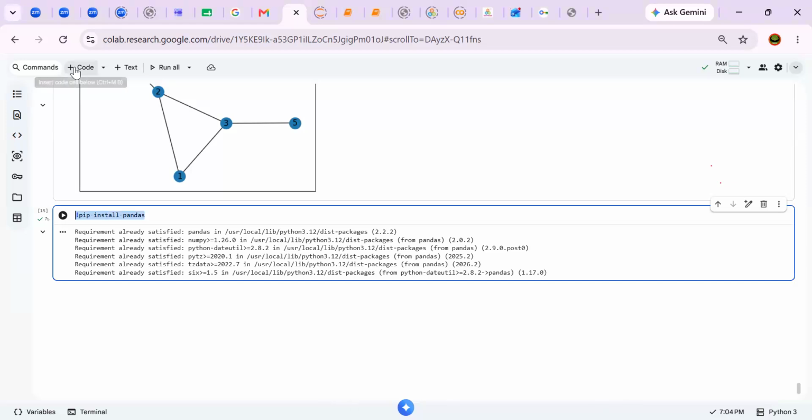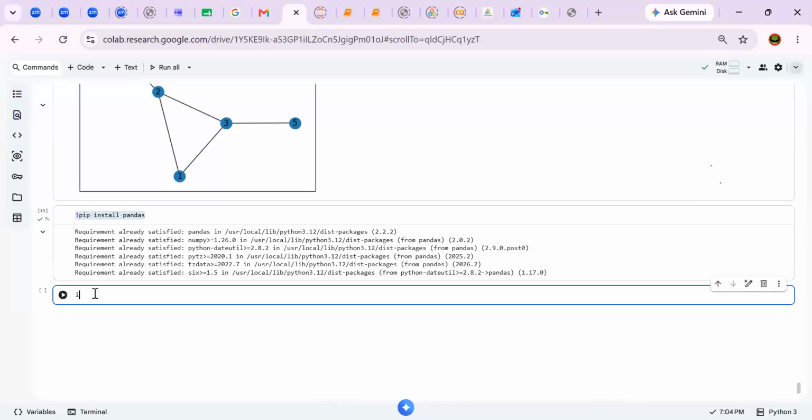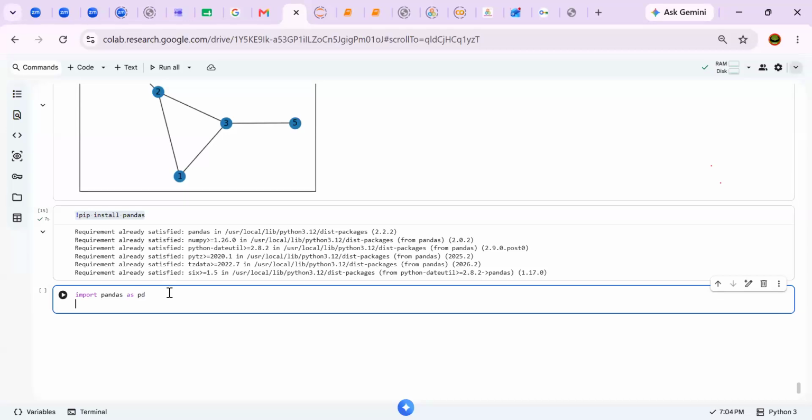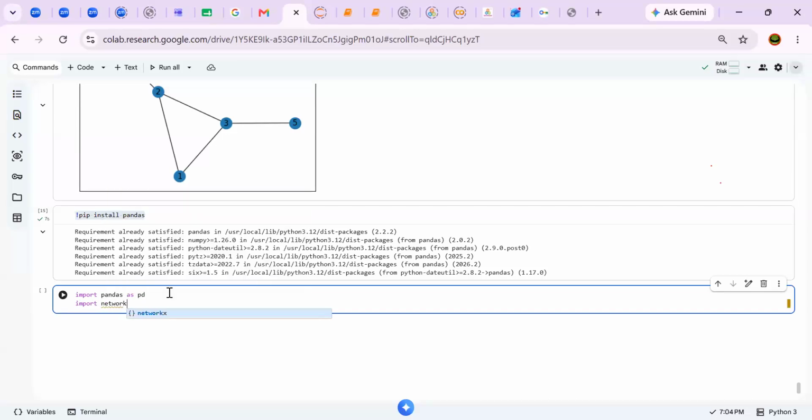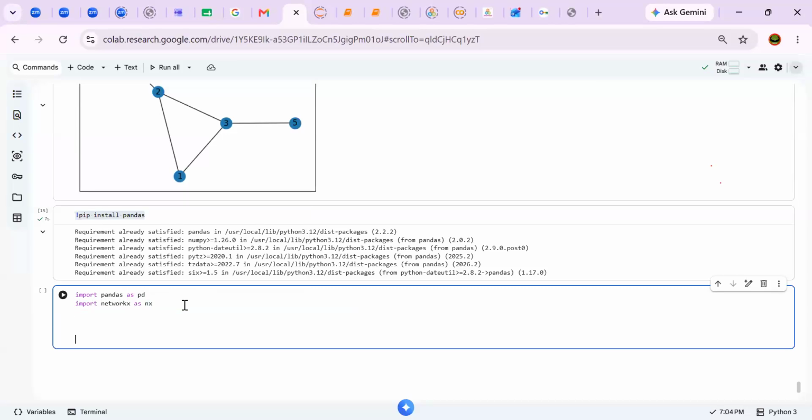After the Pandas installation, we need to import Pandas as pd. From here onwards, Pandas will be called pd, where pd stands for pandas. Then we import networkx, which we have already imported, but we can import it once again. This is for the network package. We need these two packages to do the following codes.